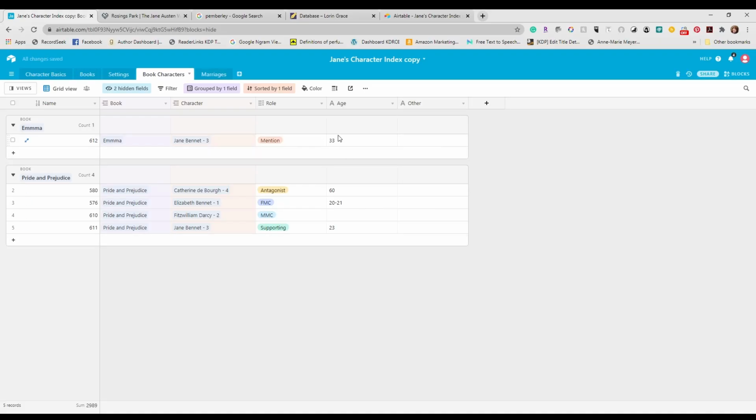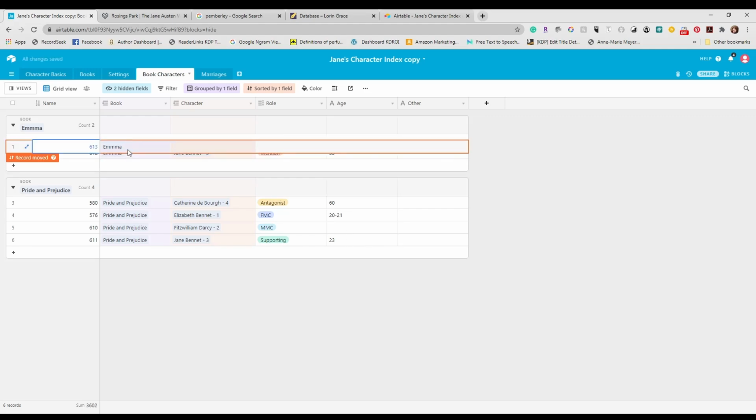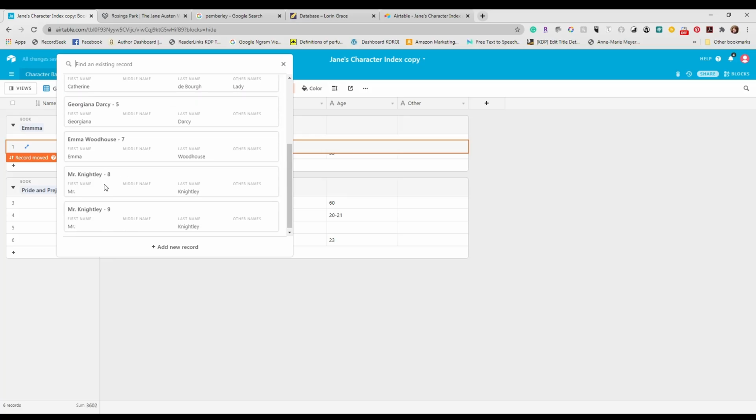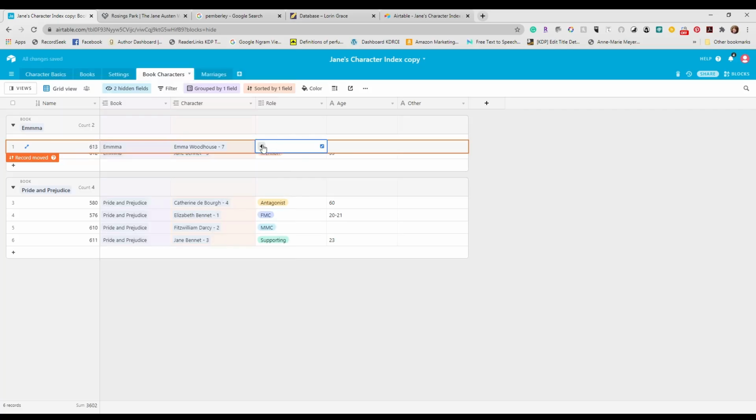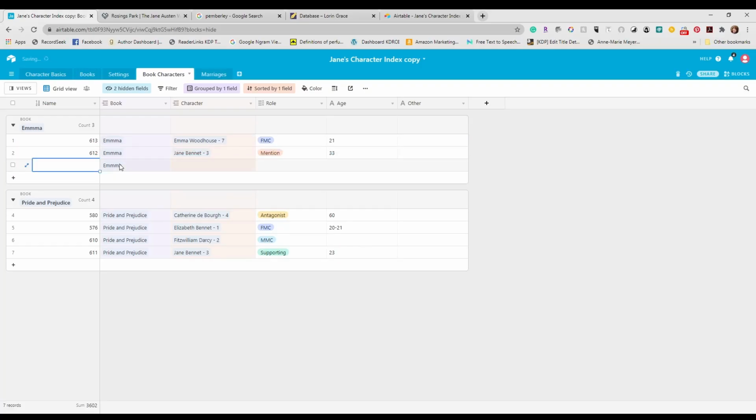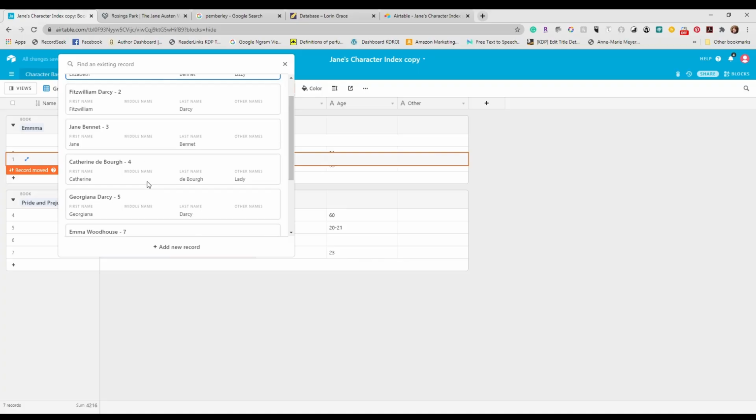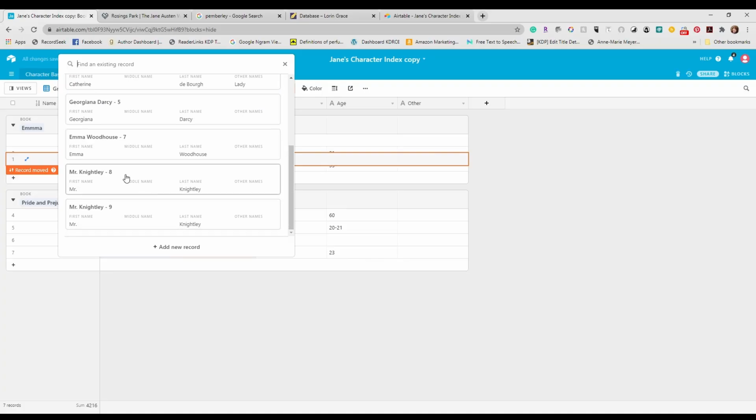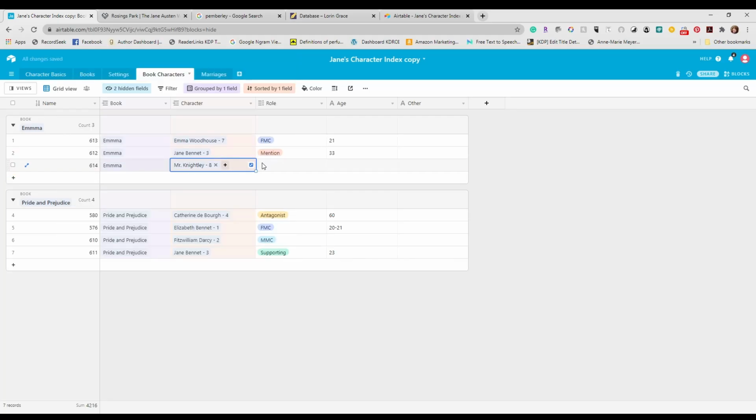She has different book-specific information. And we can add Emma Woodhouse because we know she's going to be in here. And she's going to be our main character. And she's 21. And we need to add our Mr. Knightley. And the first Mr. Knightley, number 8, was the one we intended for him, and that's all we have different right now. And he is 37.